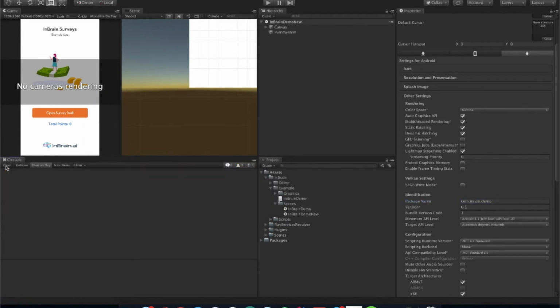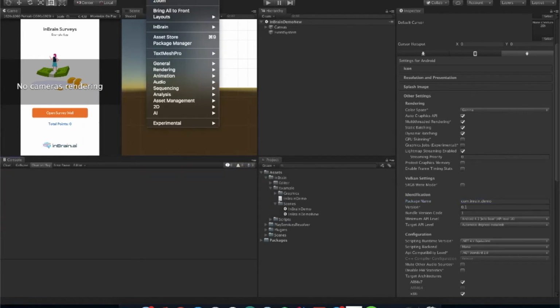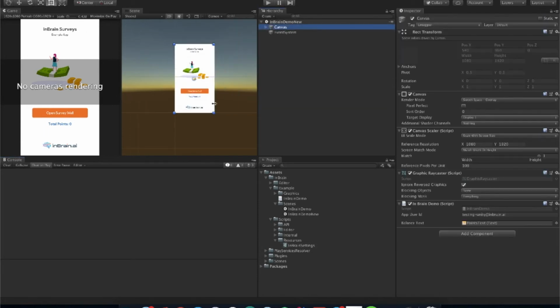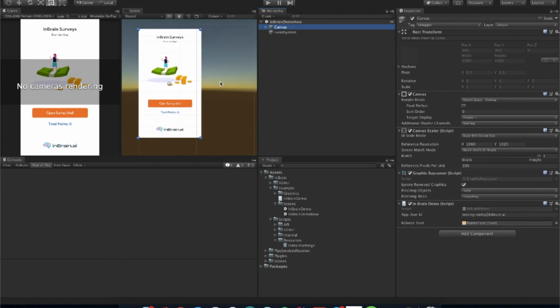All right, that was built successfully. Now we can clear our console. Now let's go to our window InBrain and edit those settings here. This is where you would input your API client and API secret as provided by InBrain during your initial integration consultations and within our dashboard. Next, let's go to the canvas. And this is what our look and feel will be for the InBrain Surveys demo application.